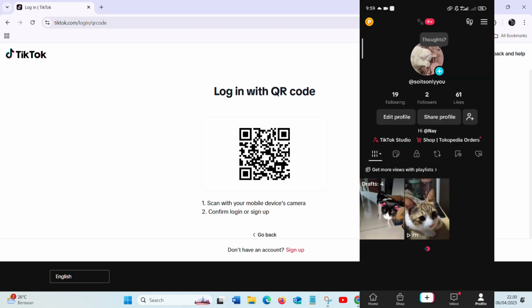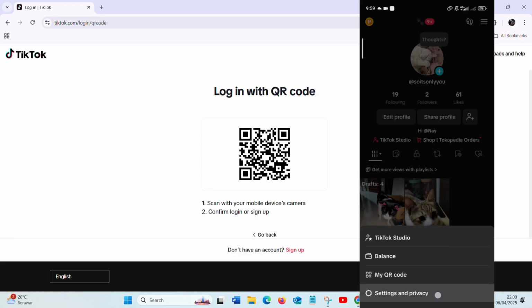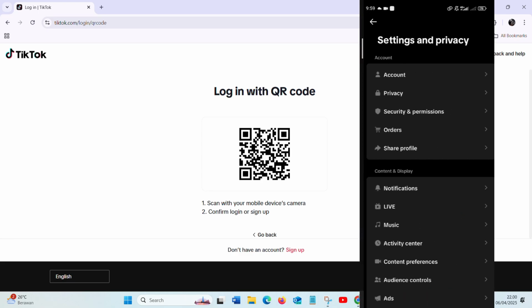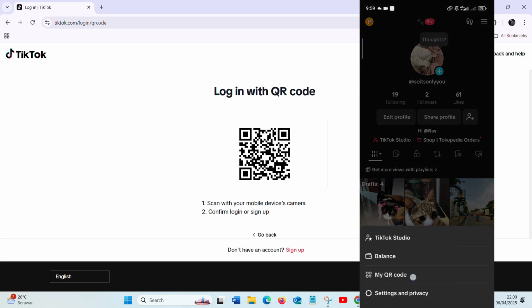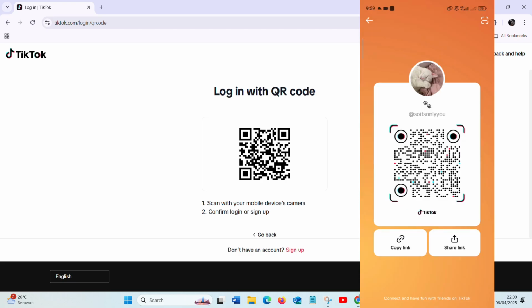Now you can go to your profile. Tap on the three lines in the upper right corner over here. There is an option, my QR code. You can just tap on that.